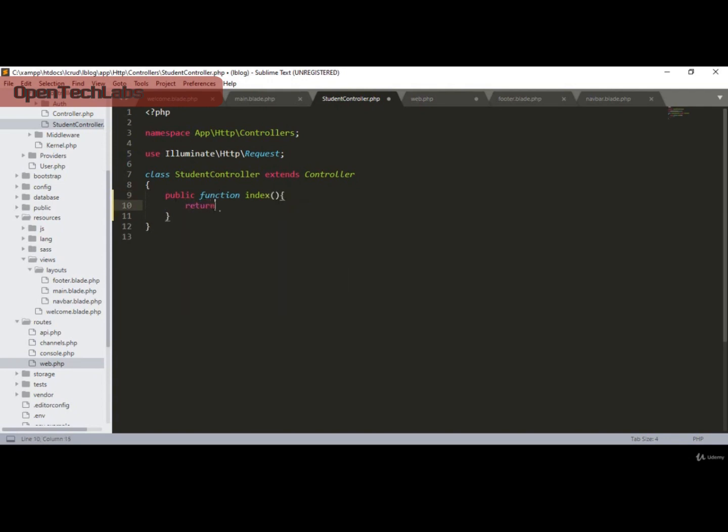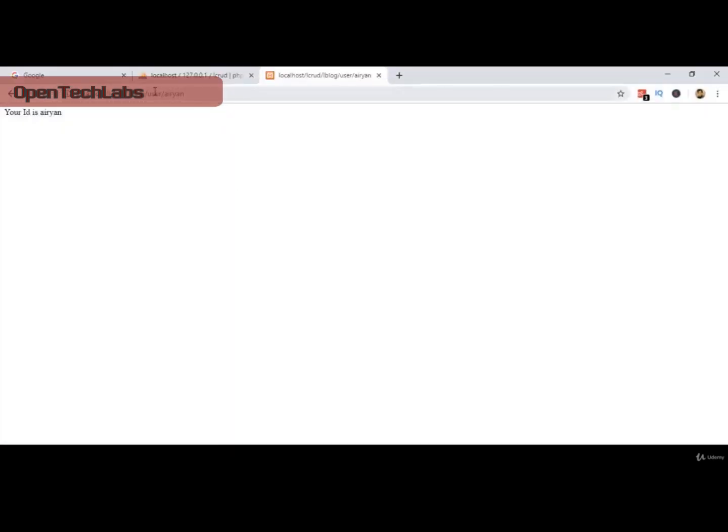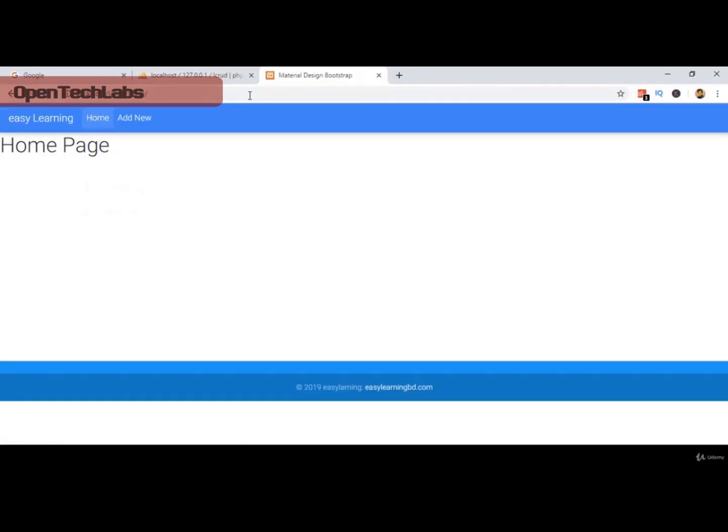So here I define a return, and then view, and I have to assign our view URL. Our page is in the view folder, and that is the welcome page. So I define welcome as the page at that position. Now if you click on save all, and refresh the page, now I want to access our home directory, and click enter. Yes, now you can see it's loaded successfully.